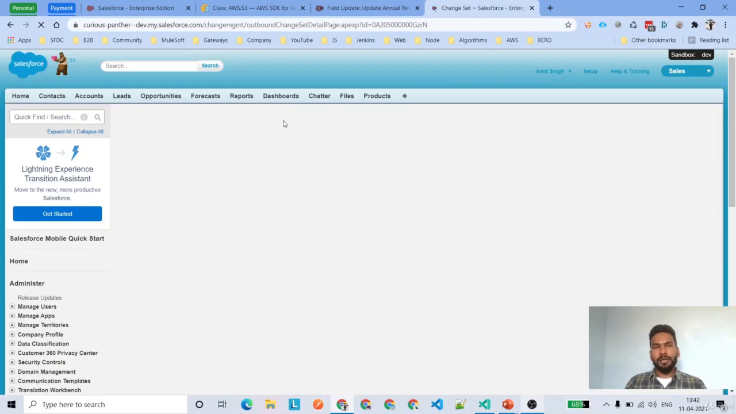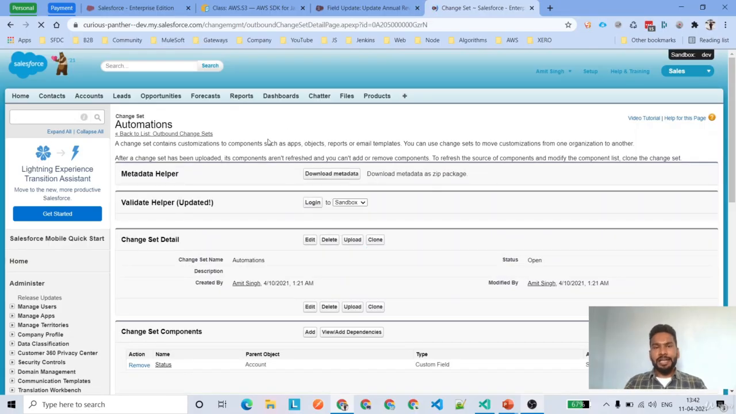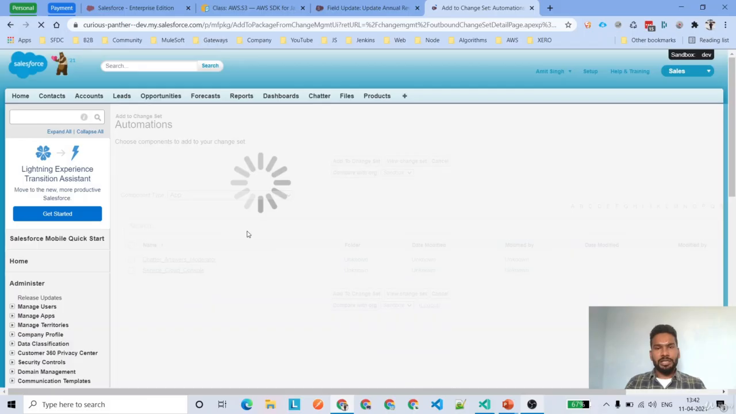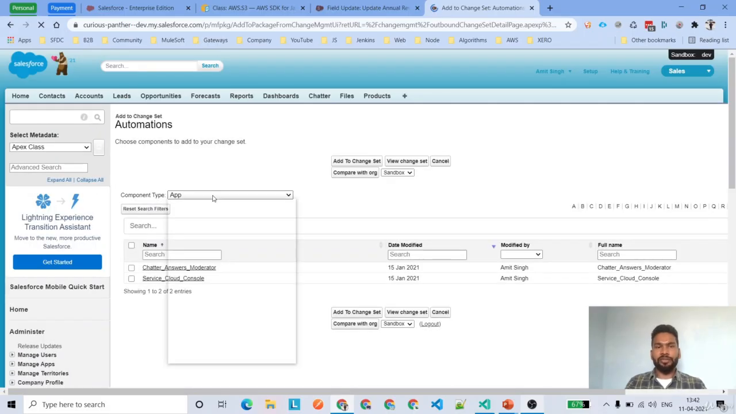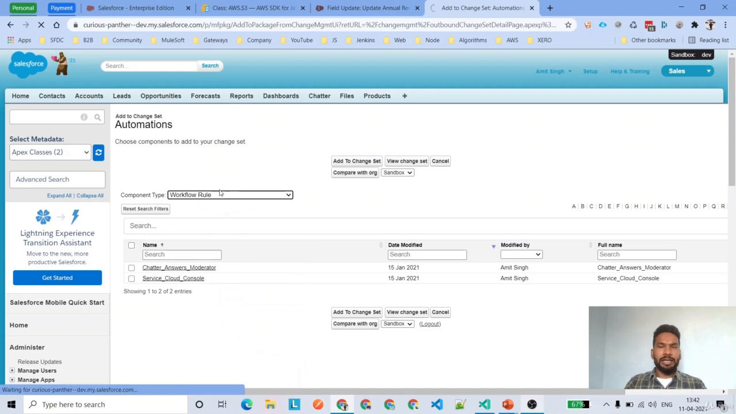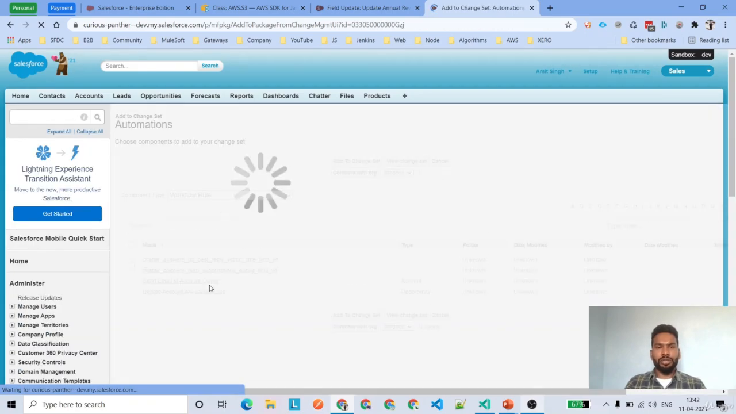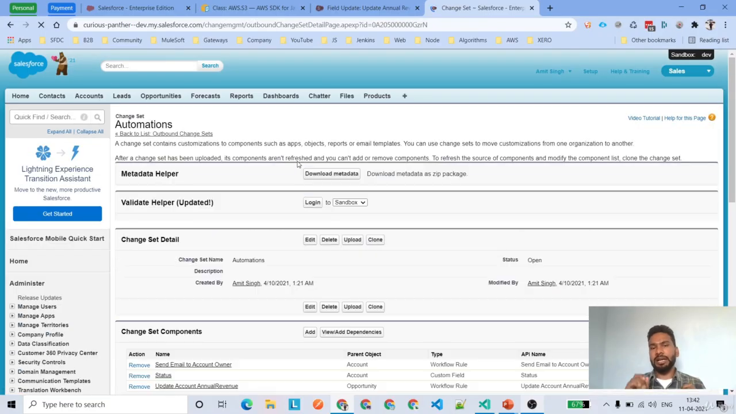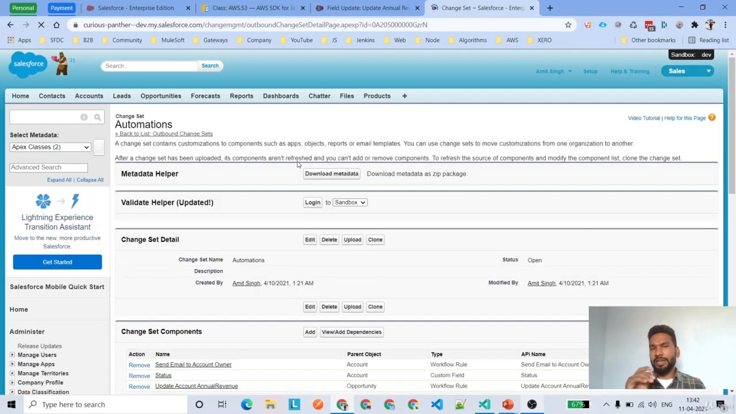Okay. There is one thing that we need to add. What is that? That is the workflow rule. So let's add it here. There are two workflow rules basically. So we'll select workflow rule, and once you select it, you will see all the workflow rules over here. You just need to select both the workflow rules that you have created. If you have only one, you can select only one. Add to change set.